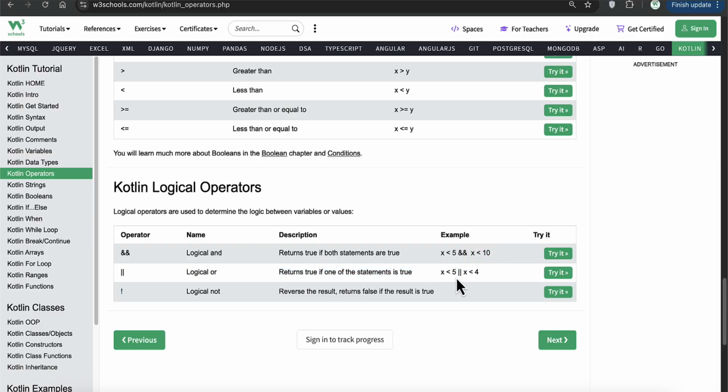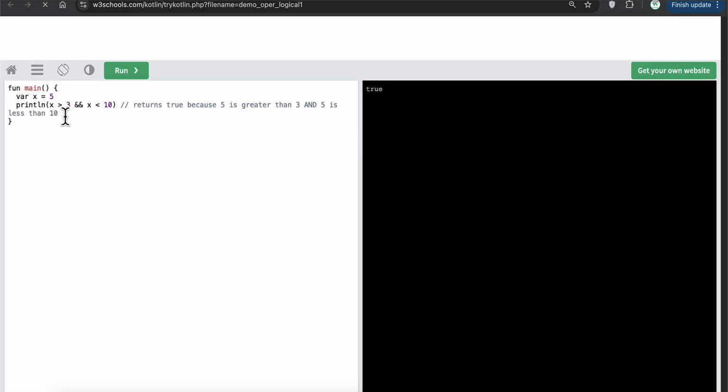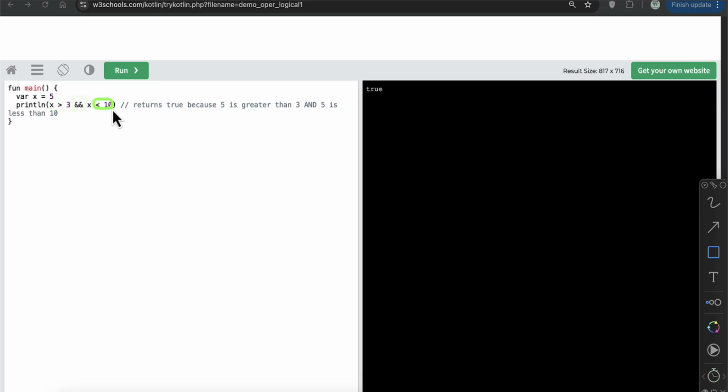Similarly, x is less than 5 or x is less than 10. Now, the way it works is that when we use the AND operator, in order for the statement to be true, the value has to be true on both sides. So for example, now we're saying, hey, the value of x is bigger than 3 and the value of x is less than 10. So basically we are checking a range between 3 and 10. This returns true because 5 is greater than 3 and 5 is less than 10. So when we need to check a range between certain statements, we use the AND operator.